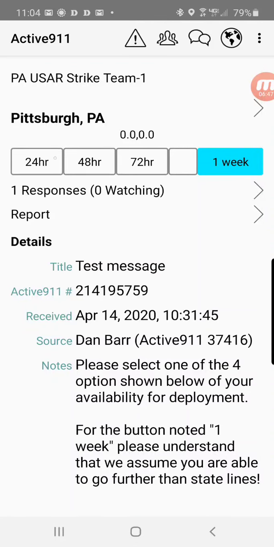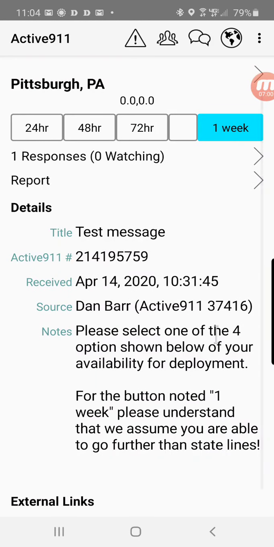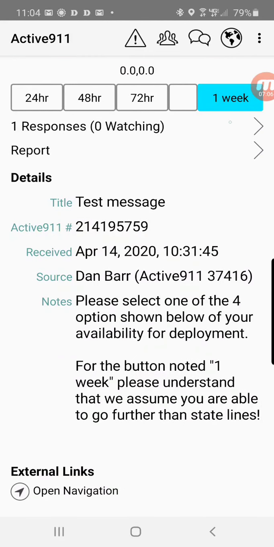So if you can't go out of state for 24 hours, you can't go to Ohio, West Virginia, or Maryland, then you're not deployable at all, so don't acknowledge. And so forth for the rest of them. And if you're hitting a week, and we put down there for the button noted 1 week, please understand that we assume you're able to go further than state lines. So that'll elaborate right there, and maybe to even explain a little further, will give us the ability to find out quickly who's able to go out of the state.